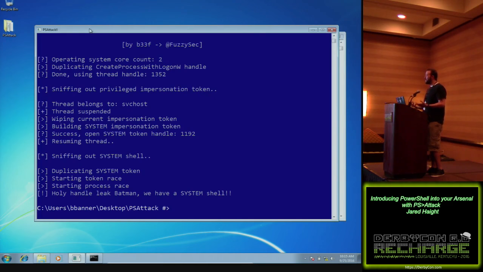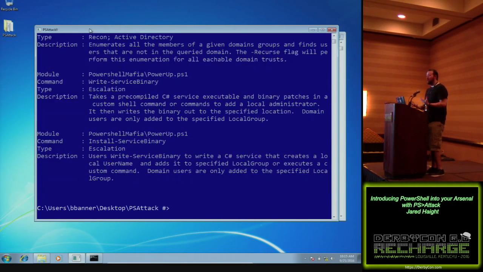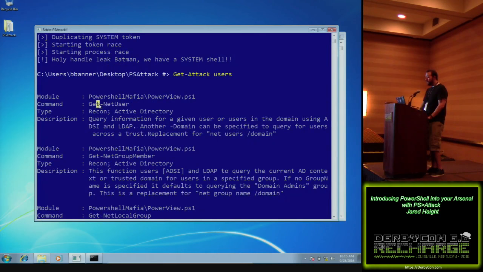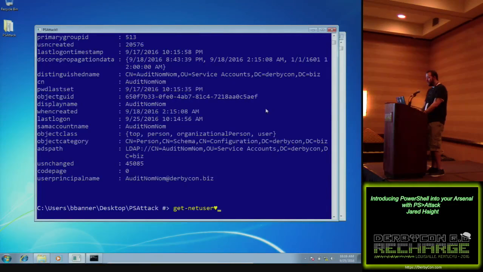So we'll use getAttack again, and we'll search for stuff involving users. A lot of recon is provided by a module called PowerView, which is this great collection of domain enumeration scripts and stuff like that. The command that we're interested in is getNetUser, which is really just a replacement for the net user /domain command. So let's go ahead and run that. GetNetUser. Whoops, that is all the users. Let's run it just against audit nom nom.